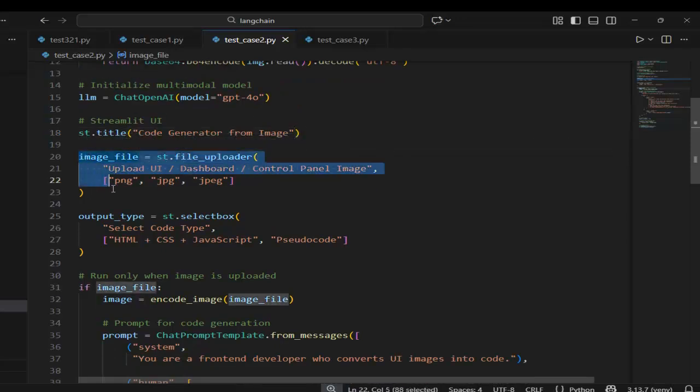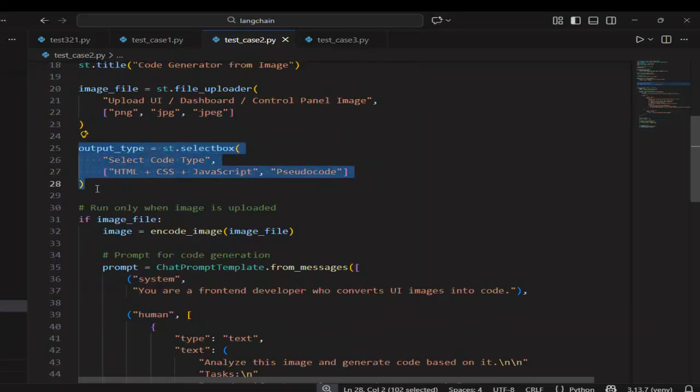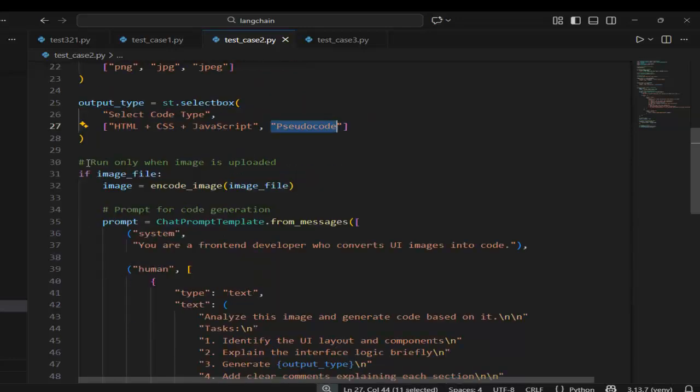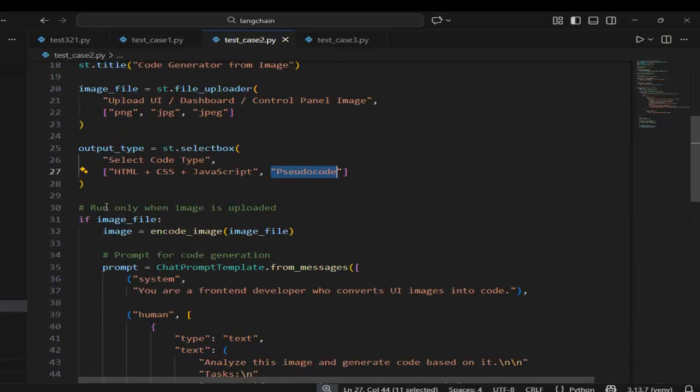Here we are taking an image from the user. Here the user can upload a UI layout, dashboard, or a control panel design for which they want to generate the code. And here we are taking input from the user, output type. So the user can select the code type, HTML plus CSS plus JavaScript, or they can choose pseudo code. Here the code will run only when an image is uploaded.